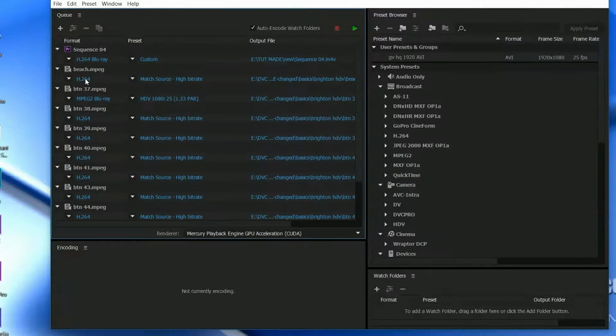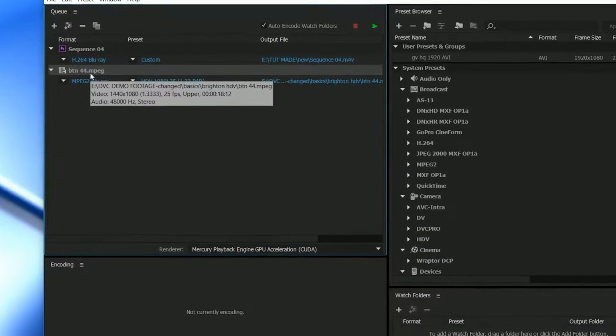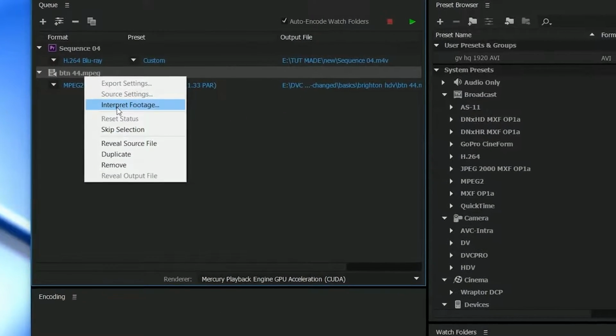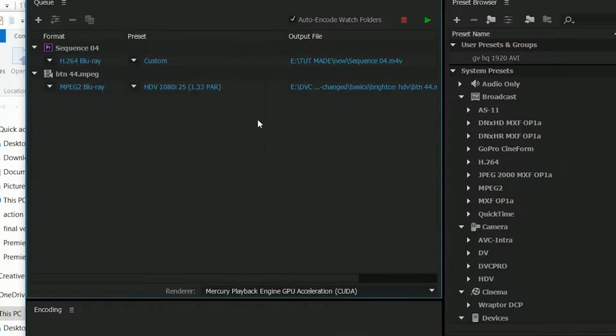So let me just clear up my list a bit. If I go to a particular clip, I can right click on it and go to interpret footage, and I can change stuff, like I can change the basic frame rate and that sort of thing, which again is very useful. What I use this for a lot is image sequences.